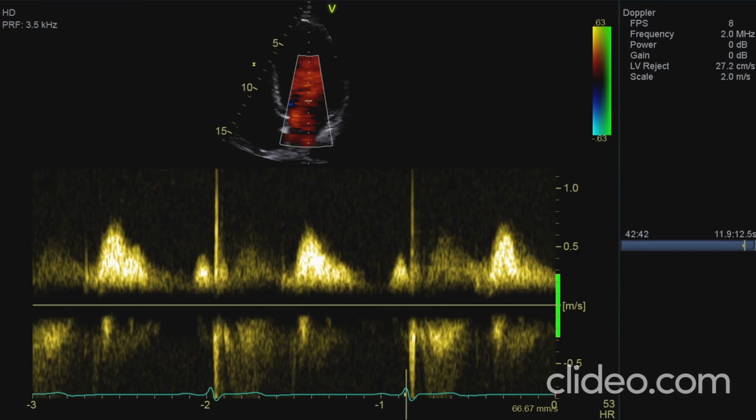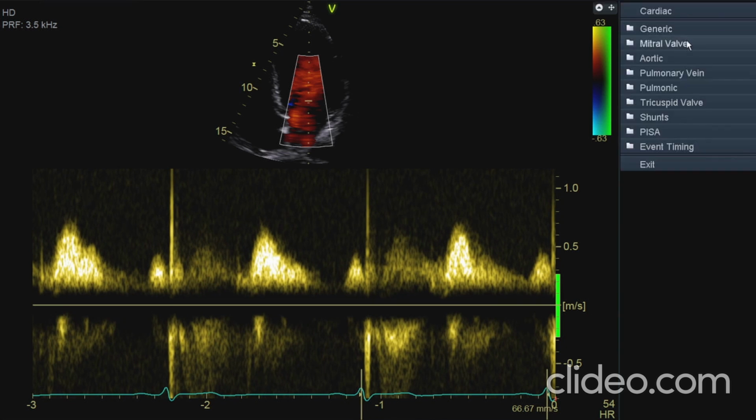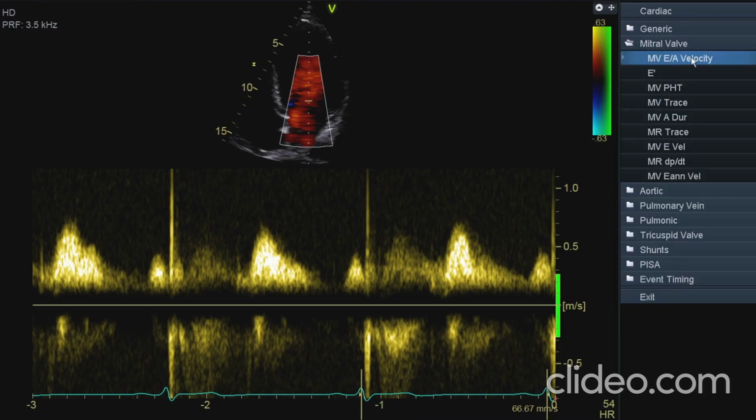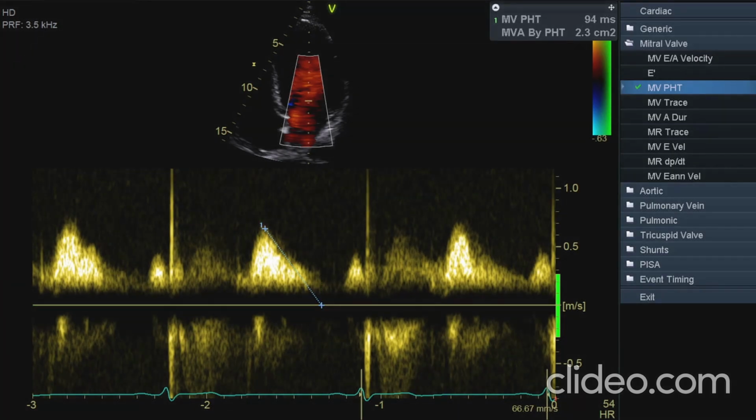Okay, so as we've said before, it's nice to have 2 or 3 waveforms in the display here. I will use my measurement package and now go into the mitral valve. Let's say I was looking to see whether the patient had mitral stenosis, so I might want to measure the pressure half time. So I'd measure from the peak here of that early diastolic wave. I'd go along the slope like this down to the baseline, and it will give me a pressure half time measurement of 94 milliseconds.